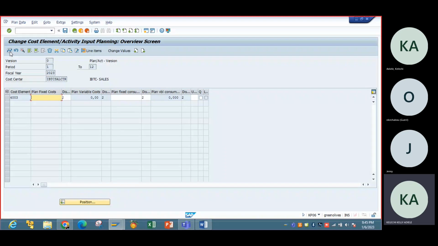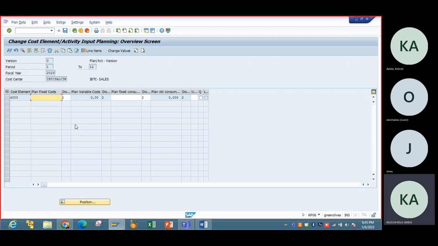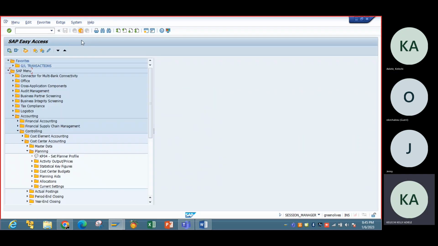Primary cost element, and just finish with this one, right? Okay. Yeah. It will be faster. Yes, it will be faster. So let me close this.